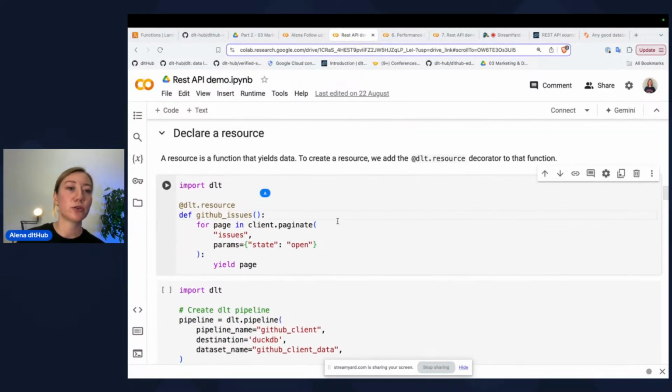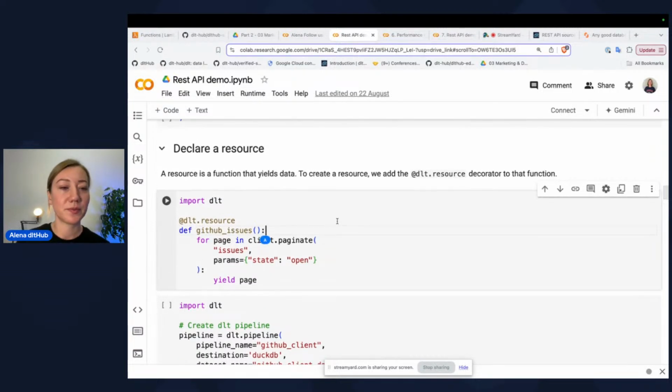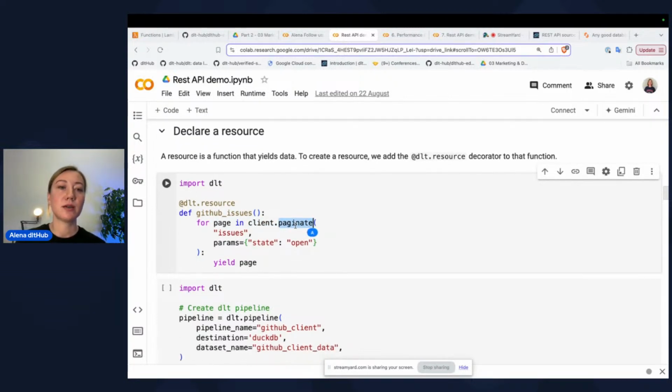Okay, let's declare a source using our client helper. We declare a source as usual with the DLT resource decorator, set a function, and iterate over pages using the client object and the paginate method. Also, the paginate method takes not only the required endpoint name, but also parameters.